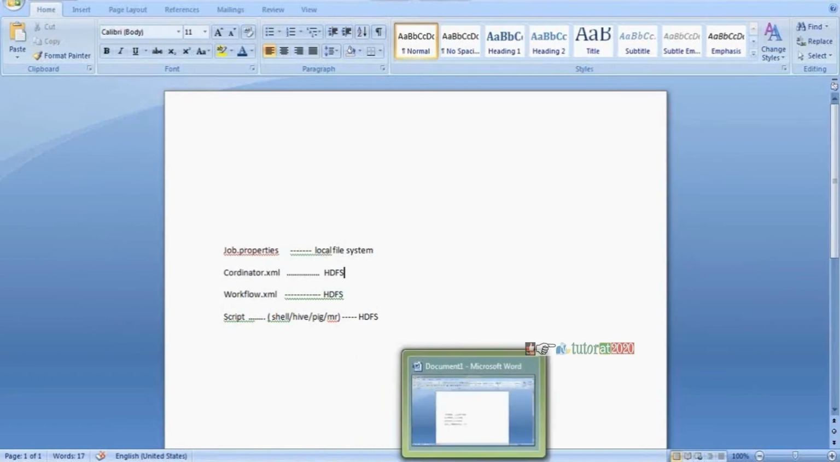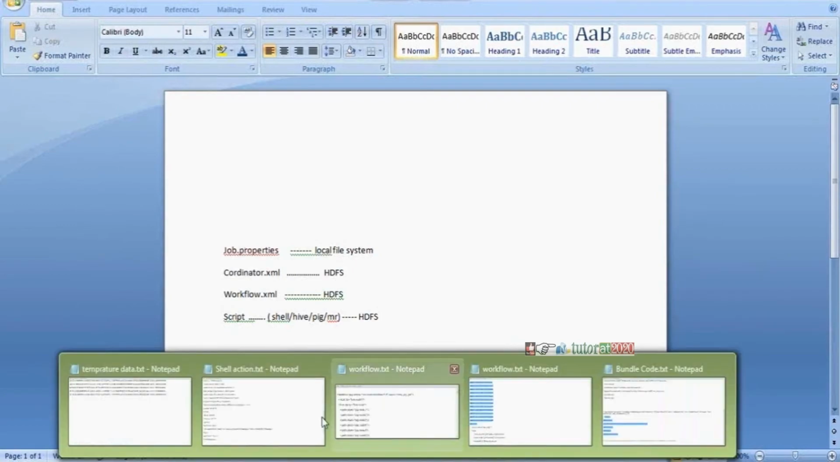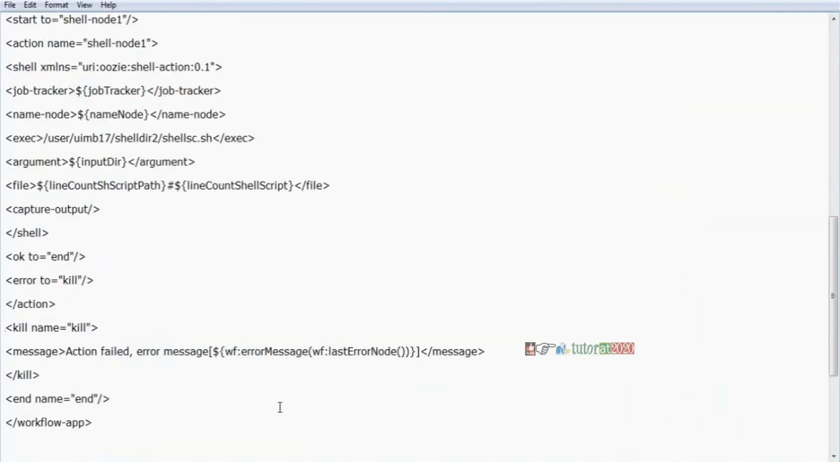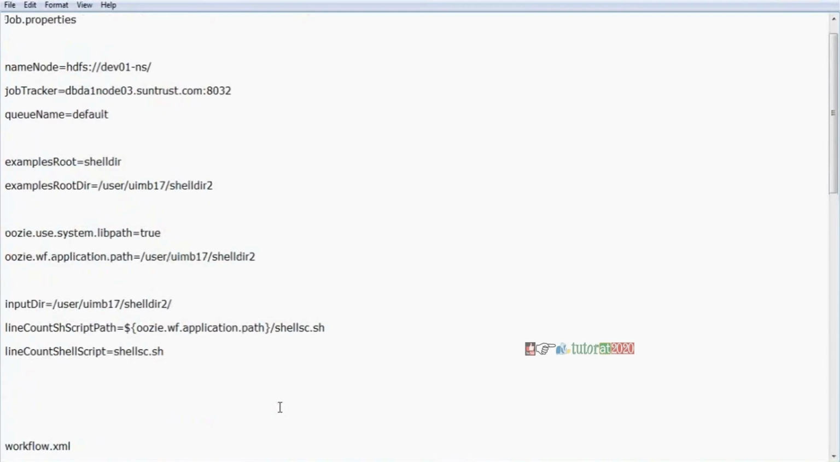Even in job.properties, a small change is there. The change in job.properties is, for the path chain relation we want to maintain, right? Oozie WF application path is the application path of the workflow. But I want to specify the coordinator path. Instead of WF, mention here COORD. That's it, that is the only change. Oozie coordinator application path, and give me the path where my coordinator is available in my HDFS. Automatically, job.properties triggers the coordinator.